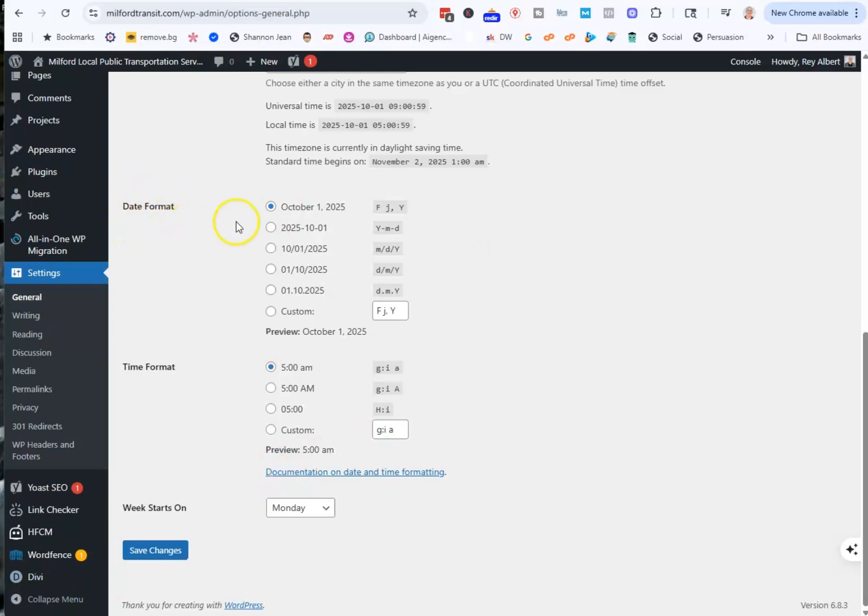Now, in the date format here, you can choose how your date looks on your blogs. So I have mine set for this type of date, October 1st, or you can change it to this way or this way, however you want it to display on your blogs. And your time format is, this is the way I display mine. You can display it as military time if you want to. You can customize that if you want to.